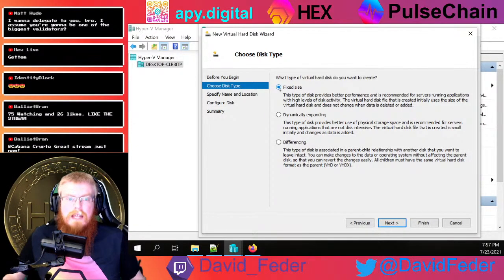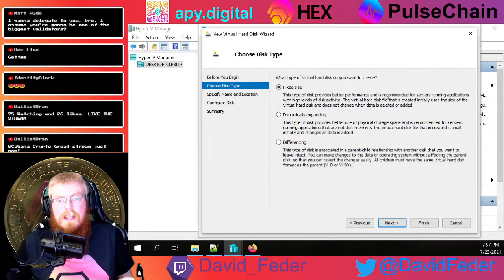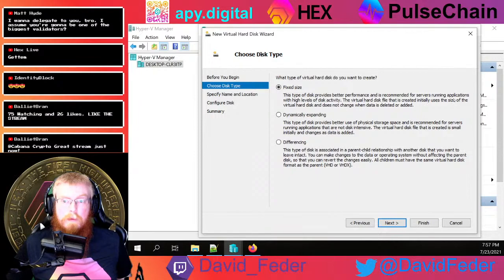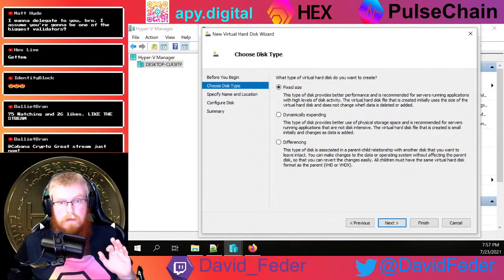This makes it a little bit faster, and it even says here, this type of disk provides better performance and is recommended for servers running applications with high levels of disk activity. It's just, yeah, better performance, and it uses all the hard drive space now. Totally cool.